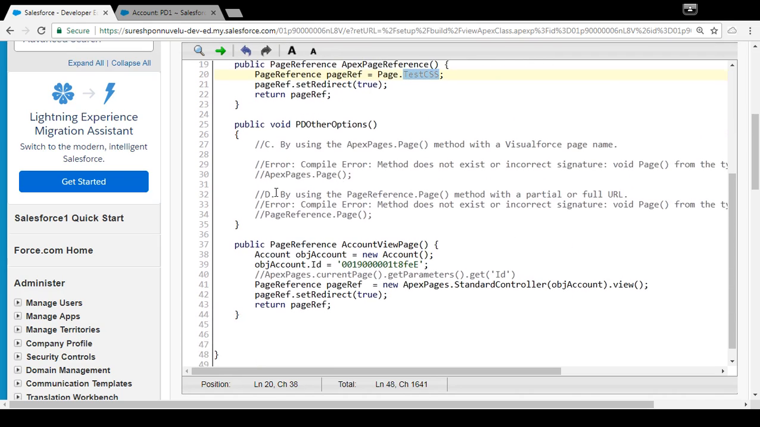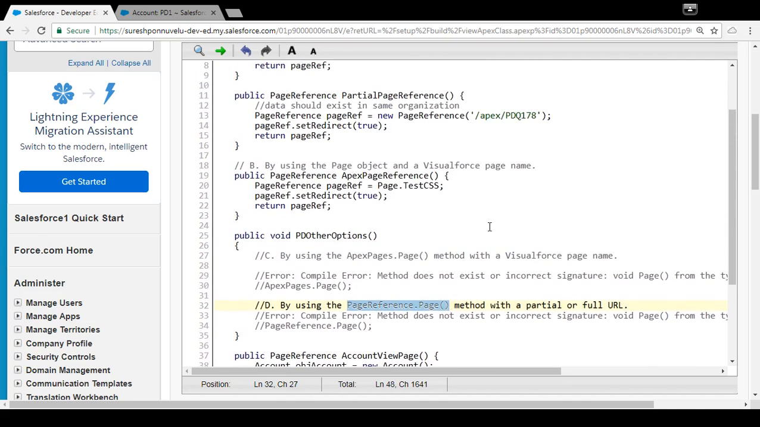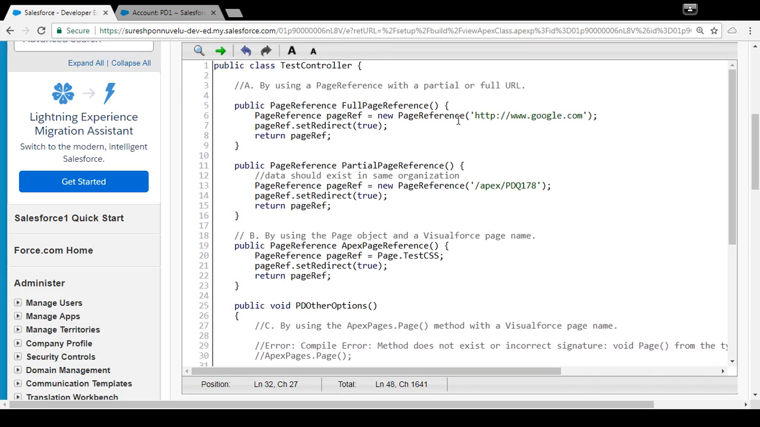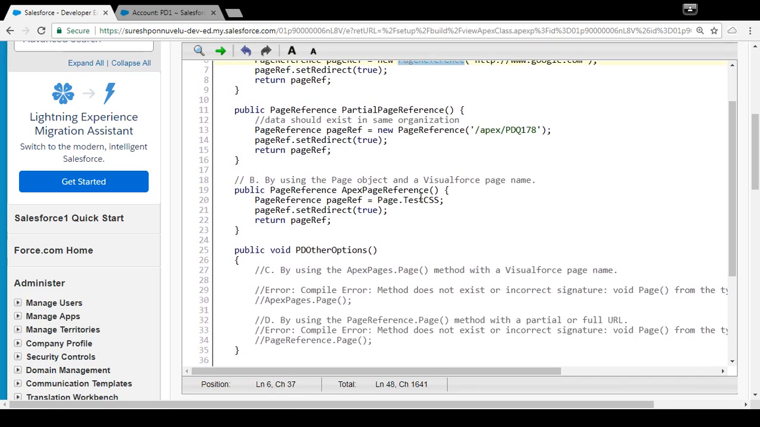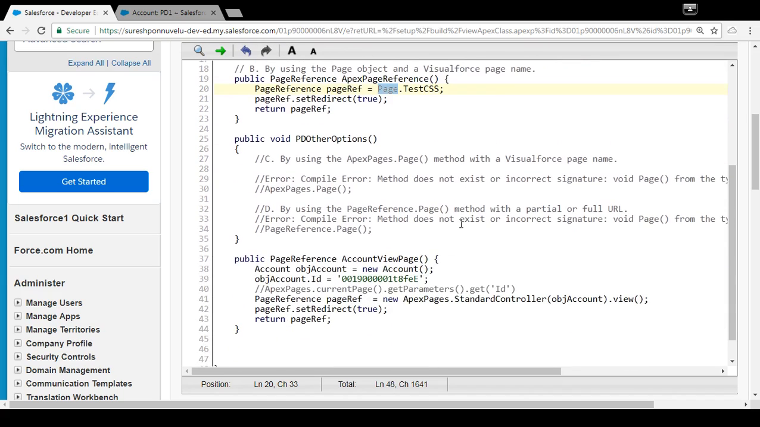Whereas options C and D, using the ApexPages.page method, are not valid, because there is no such method available in the ApexPages class. Even for this one, the page method, there is no such method available in PageReference. So you cannot use these two options. The only two valid options are: you can use partial and full page reference, and by using the VF page name with the Page object. These are the two valid options.